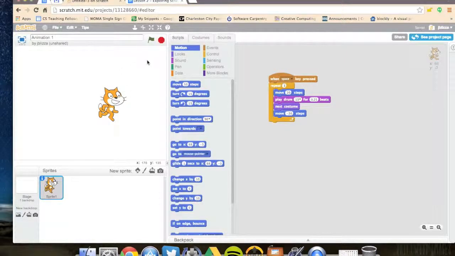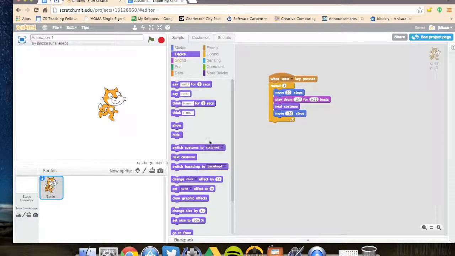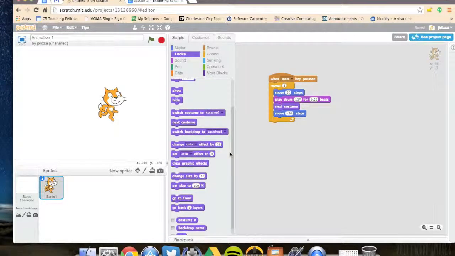And there are a couple other really cool things that we can do with Scratch and with our sprites. So one of those is change the colors of the sprites or of backgrounds. So if we go ahead and go to looks, these purple blocks, and you scroll down a little bit, you can change the color effect by a certain number. So let's go ahead and drag that block out. We'll click it in down here.